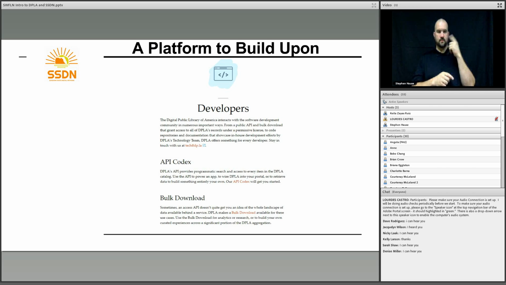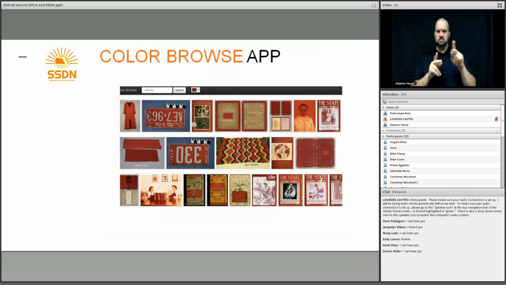They do have an app library that was included in their previous website. They're currently working on adding the app library back into their new website, but here are some examples of some apps that people have created using the open API provided by DPLA. So there's a color browse app, so you can download this app and search for content that's in a specific color.